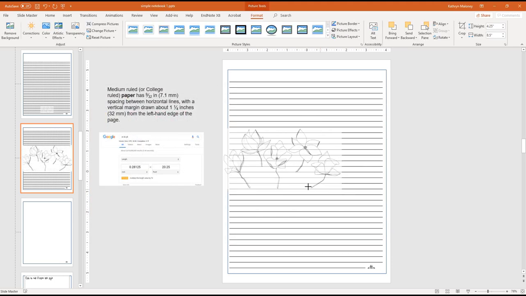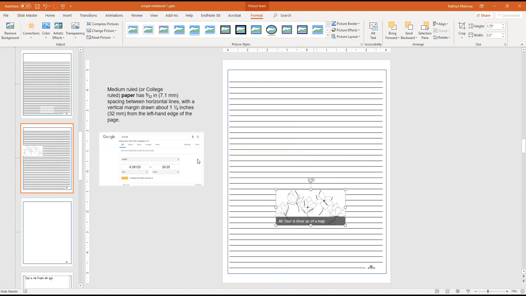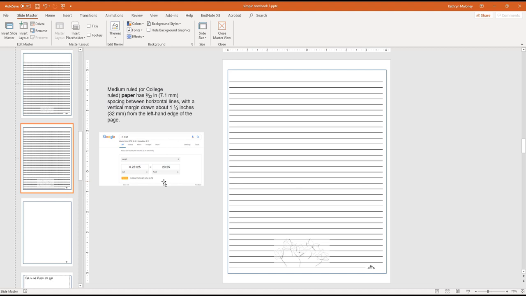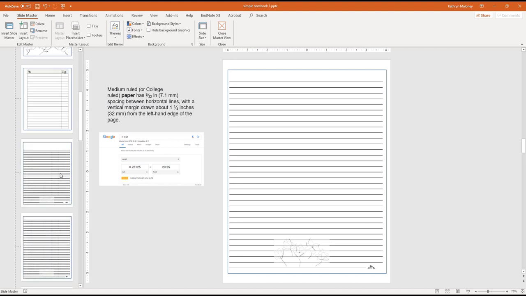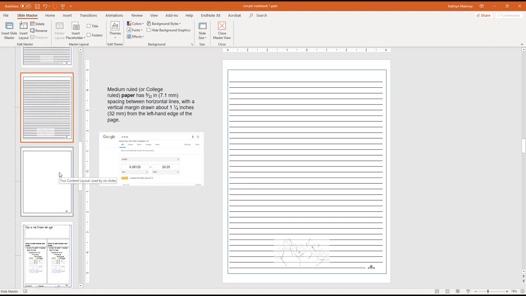Okay, if I already did this one, it's okay, life won't end. Transparency, yep, right to there. Just a tiny bit more. All right, I think that's good. We have a couple different pages.